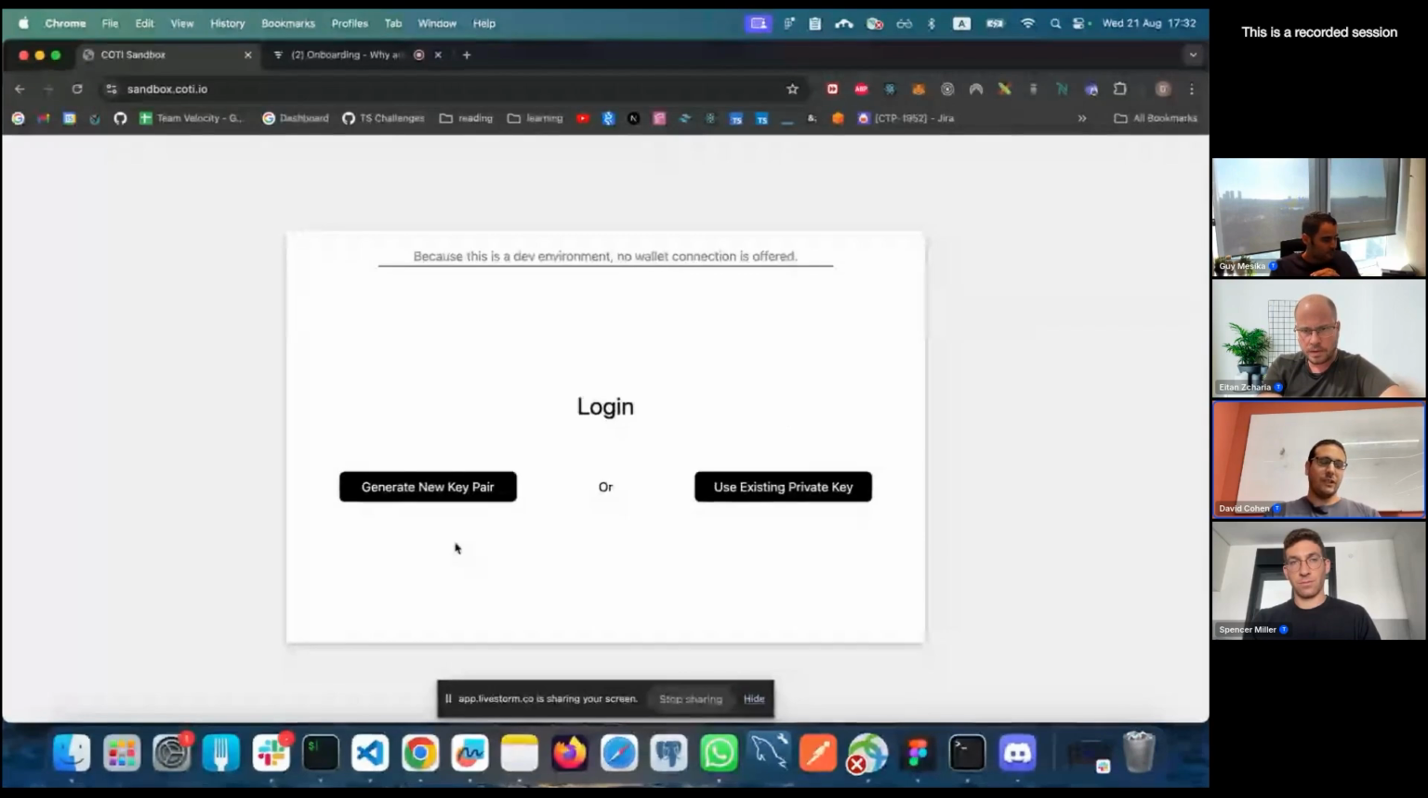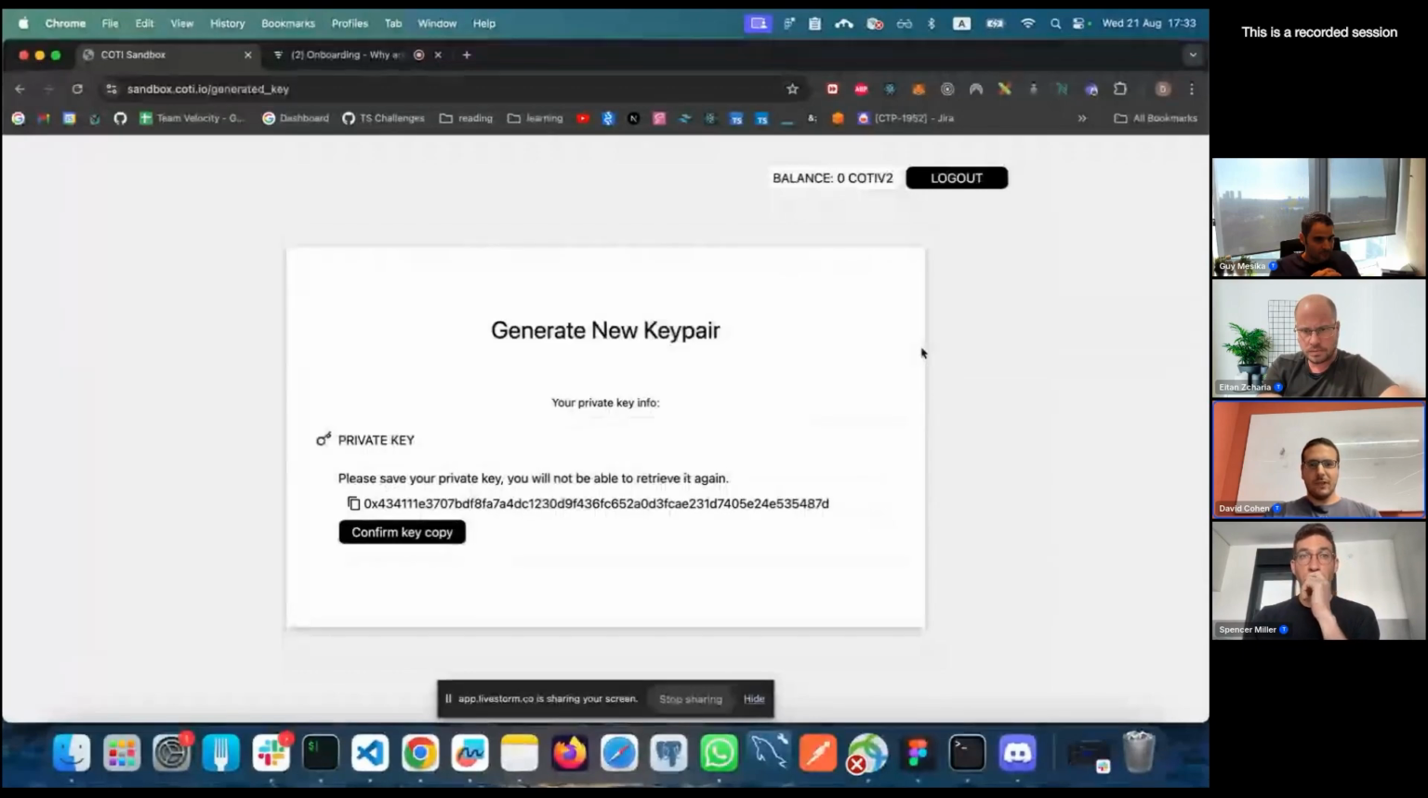And we need to generate a new keypair because we don't have any. So now we generated a private key, and we see the private key. If you want to enter this account another time, you should keep this private key, because you want to log in again, basically. Yes.